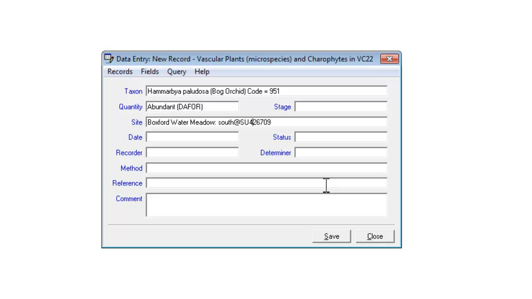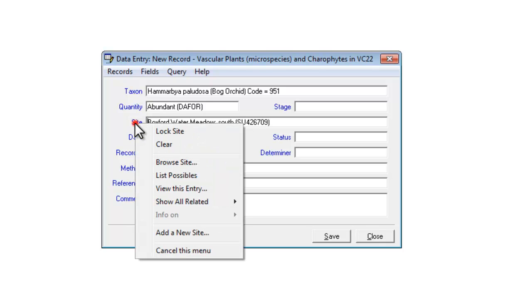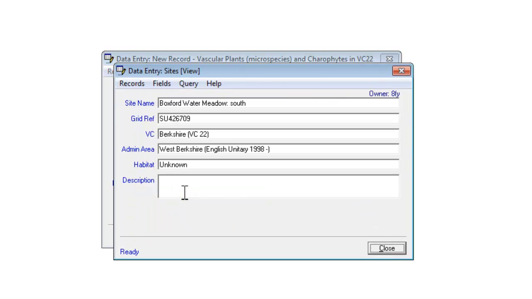And if you now press Enter, nothing very much appears to happen, but you'll see that the grid reference is now enclosed in brackets, and if we go back to the site label and do View This Entry, we can see that MapMate has filled in all the details for this site, and it's calculated its county information based on the grid reference that's been typed in, and the habitat just goes down as unknown. That automatic process works very well nearly all the time.